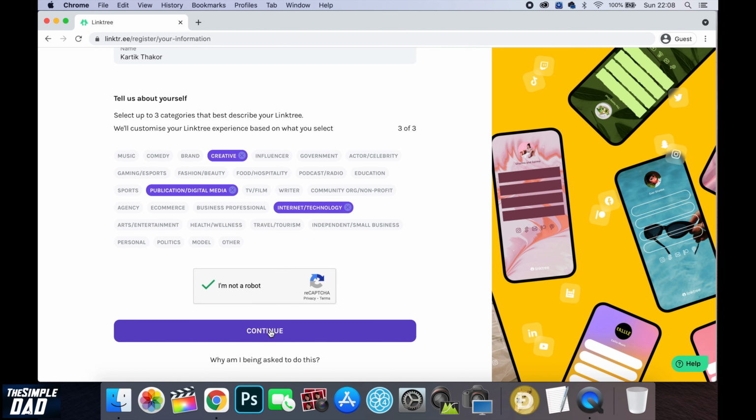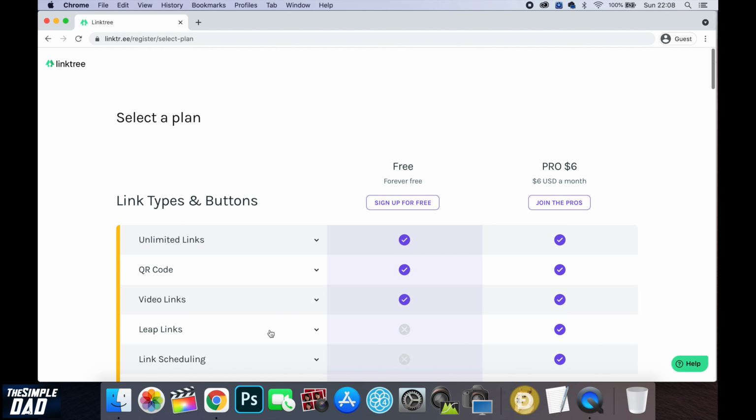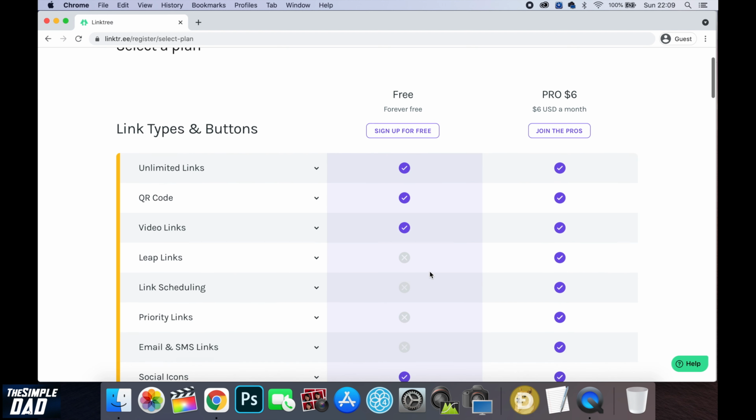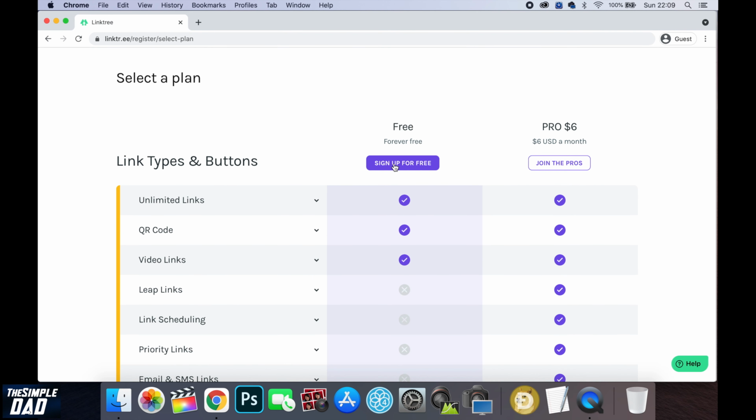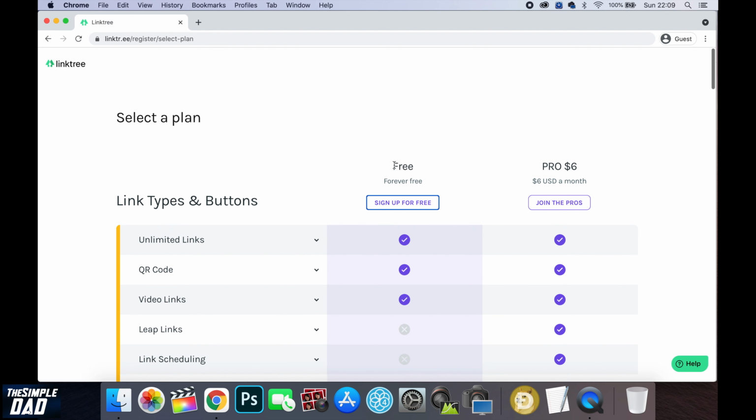Then press Continue. On this page, you'll be given 2 options, free or pro. With pro, you need to pay as you get more customization options, while free, you'll get very little customization. For this tutorial, I'll show you how to do it for free, so click on Sign Up for free.